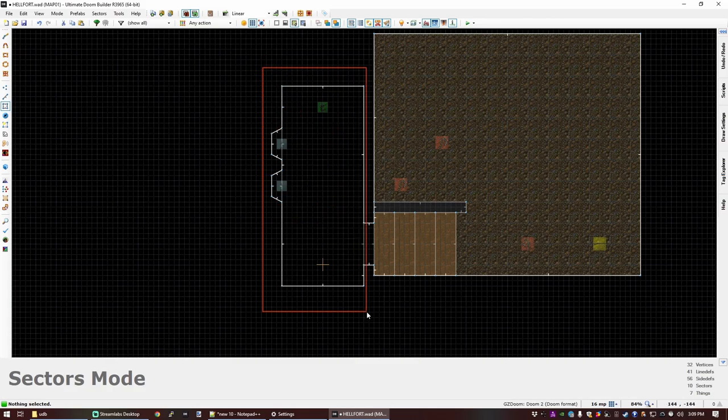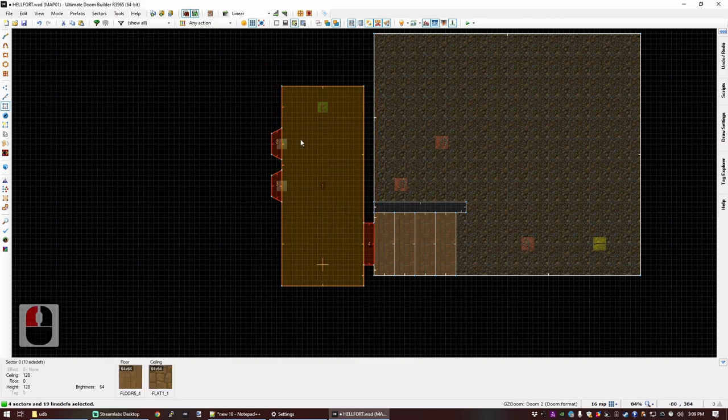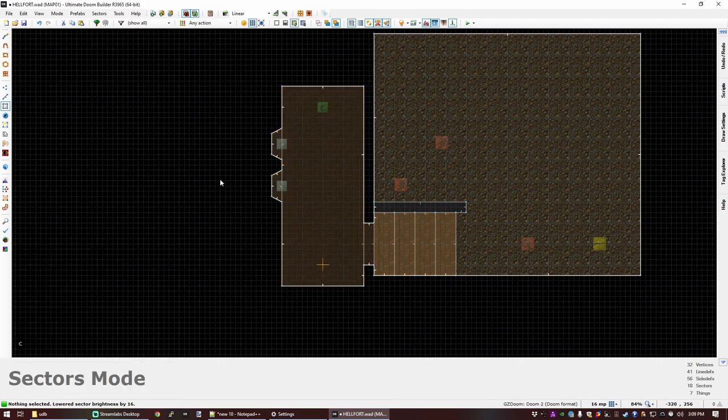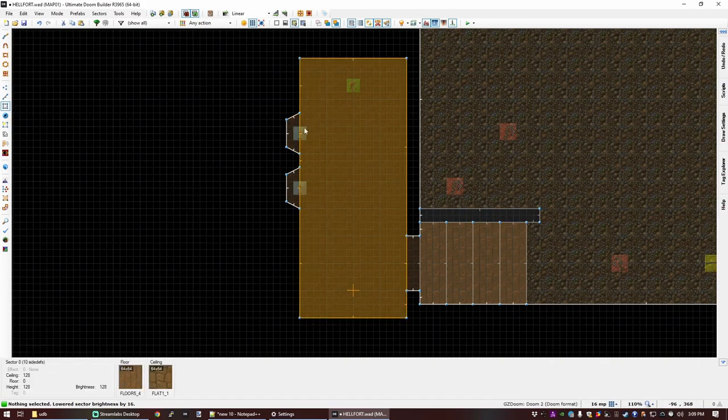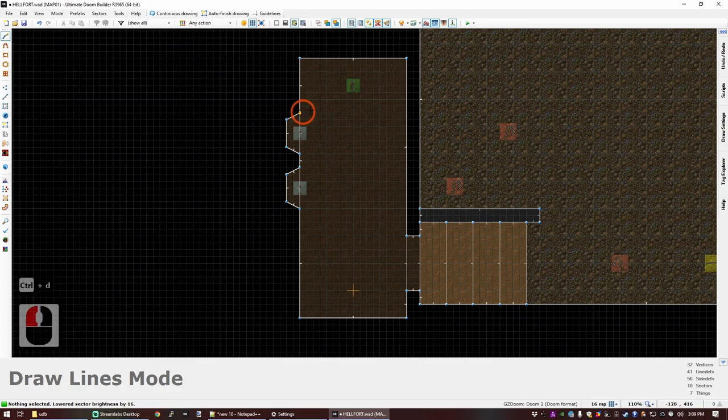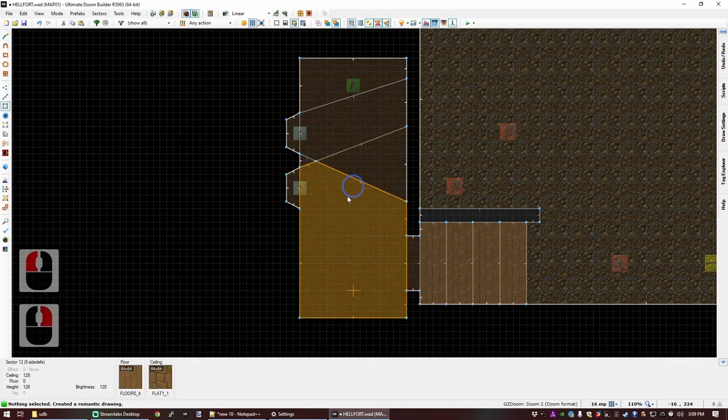So if we select them all again, this time we can hold down the Control key and use our mouse wheel up to gradually bring the brightness up, and 128 will do. Now, I want these to look like they're casting light on the walls, so I'm going to make some new sectors by drawing some lines with Control D.